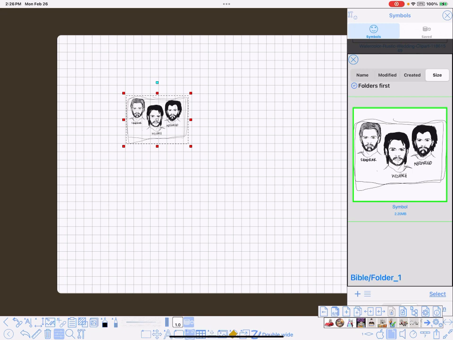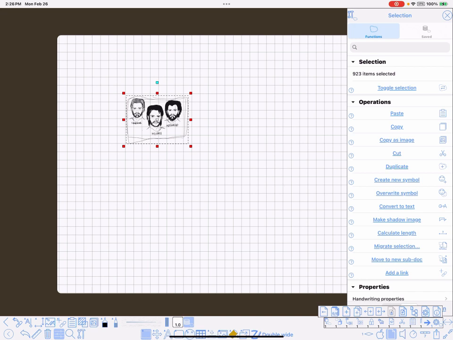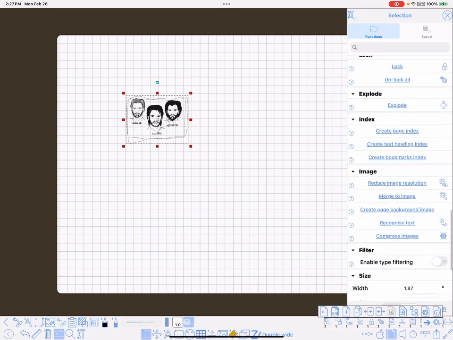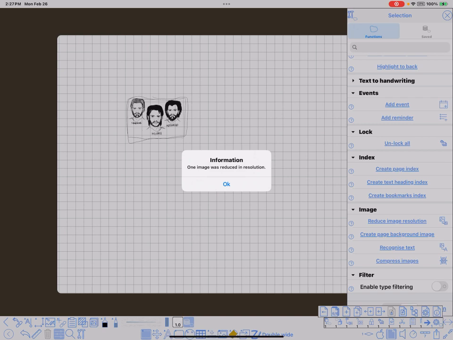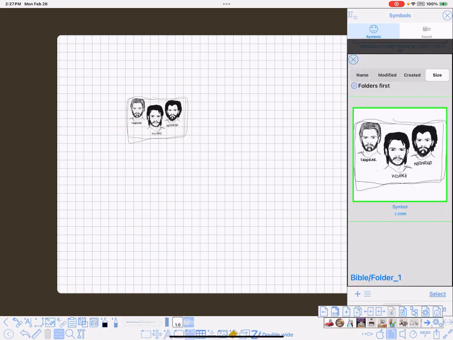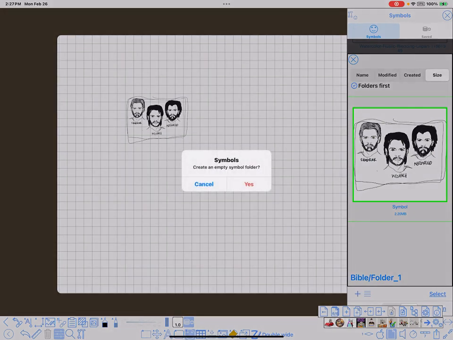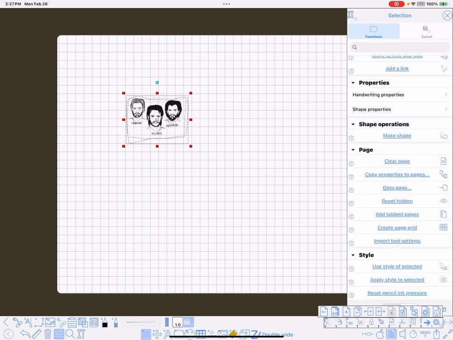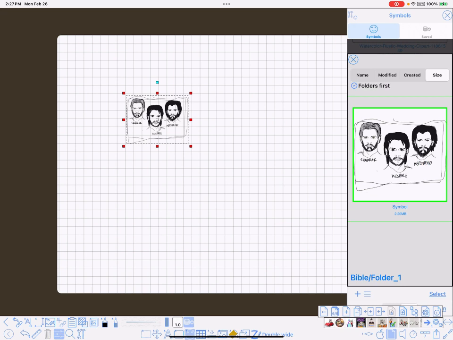One of the things you can do is go to the selection tool and go down to image and click on reduce image resolution. And it says one image was reduced. And because you only have one on the page, you think, okay, it's done. But if I go to my symbols and I click on the plus, oh, no, cancel, I've got to select it. Sorry. Go to symbols, and I click on the plus.